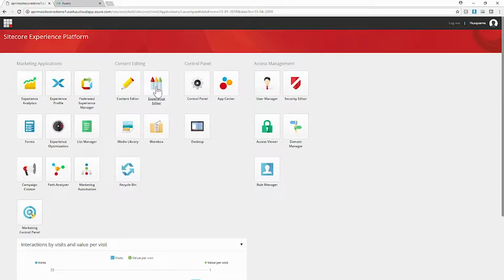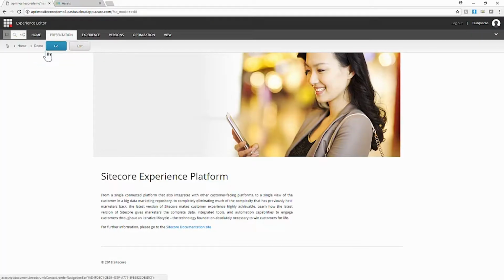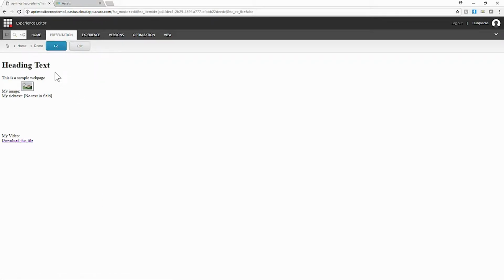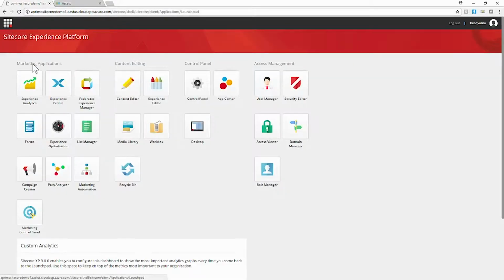Welcome to this short demo showing the Aprimo and Sitecore connector. First, we're going to go into Sitecore's Experience Editor to show our example web page we're going to be using for this demo, and we can see the placeholders where the assets are going to be imported to.